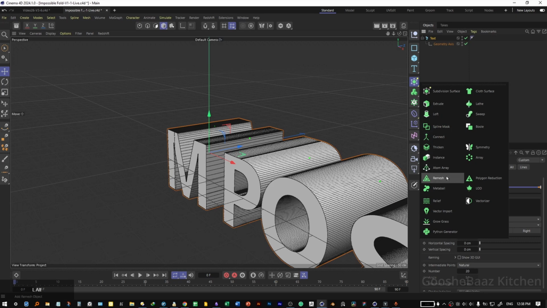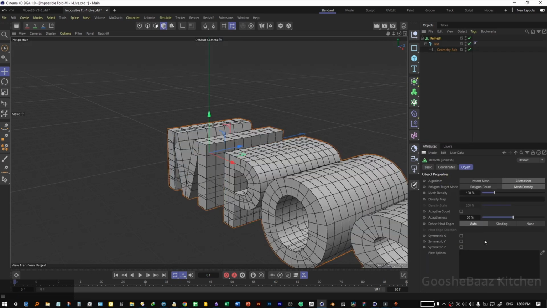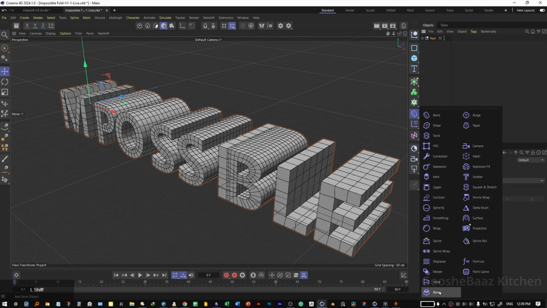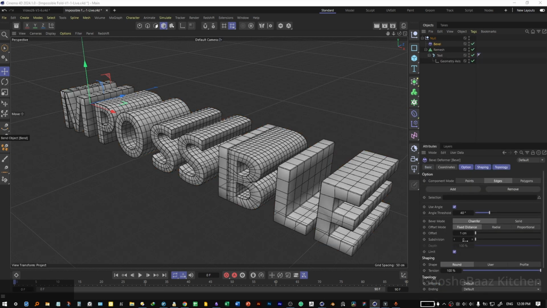Put the text inside a remesh generator. On the remesh generator, change the detect hard edges to shading. Zoom out a little bit to see everything. Put everything inside the null. Add a bevel deformer inside the null. On the bevel deformer subdivision, change it to 1.